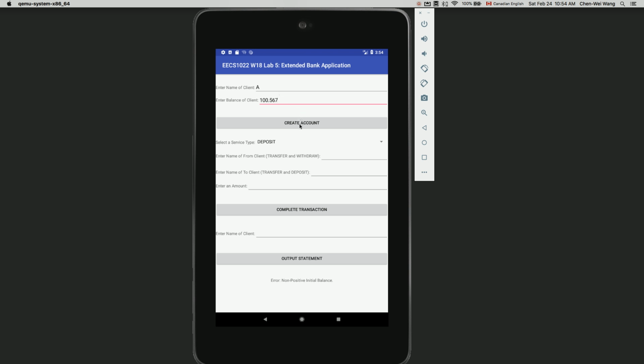So when I say create account, you will see that it updates the balance of all the clients over here, and then I will just print out the list of clients in the bank so far. Okay, so I will say A colon $100.57, because I have 567, so I will only print it as 57 after the decimal point. The next one, let's now go to the following.